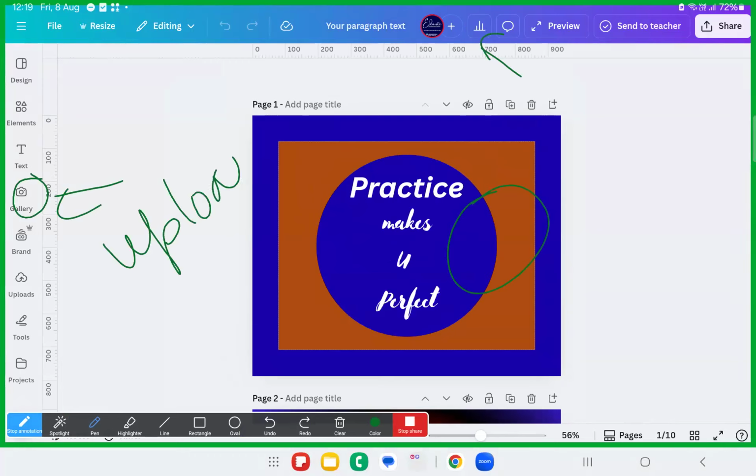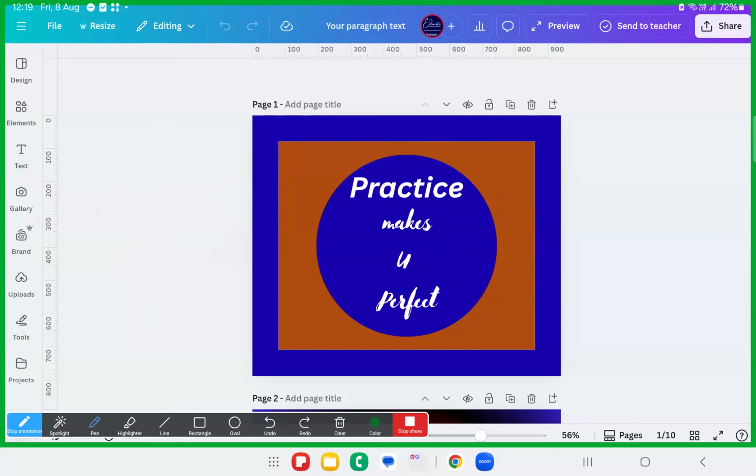What do you have in your smartphones, dear sisters and brothers? Do you have it as uploads or gallery? Please write it down, everyone. Do you have it as a gallery or uploads? Everyone must have this.